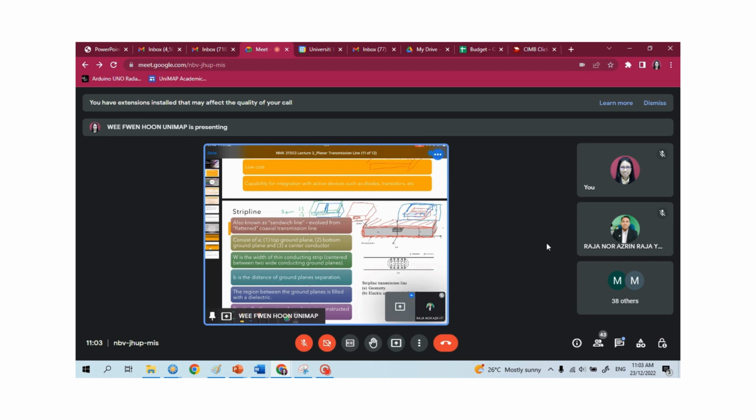Okay. So strip line, kalau baca nota, dekat sebelah kanan, also known as sandwich line, evolved from flattened coaxial transmission line. It's actually sandwich line, in between the board, as I told you just now. So dia ada top ground plane, bottom ground plane, and then a center conductor. That center conductor means the line transmission yang kamu design.